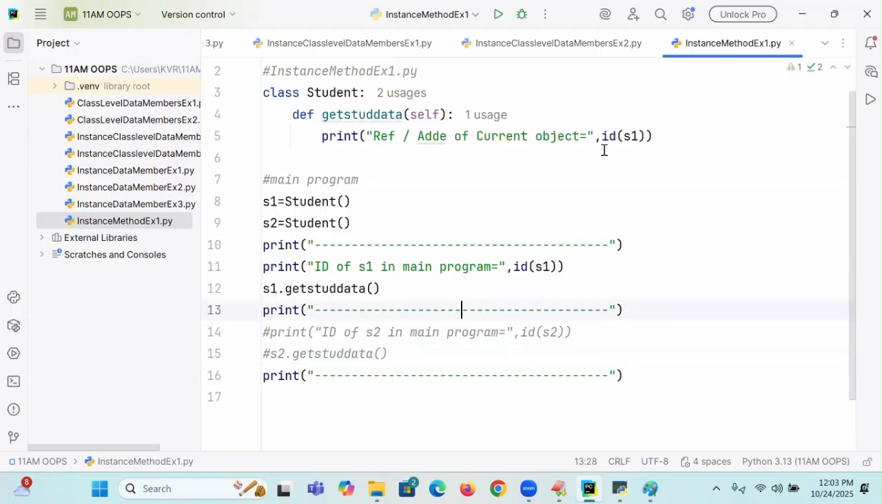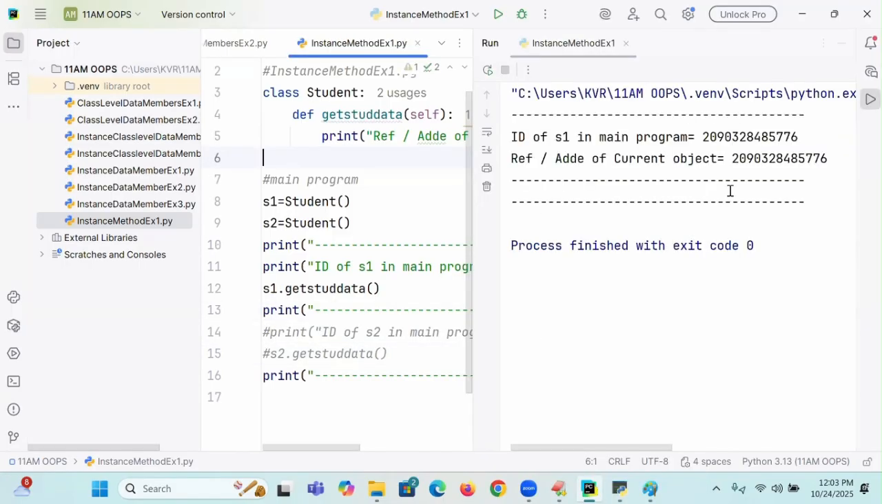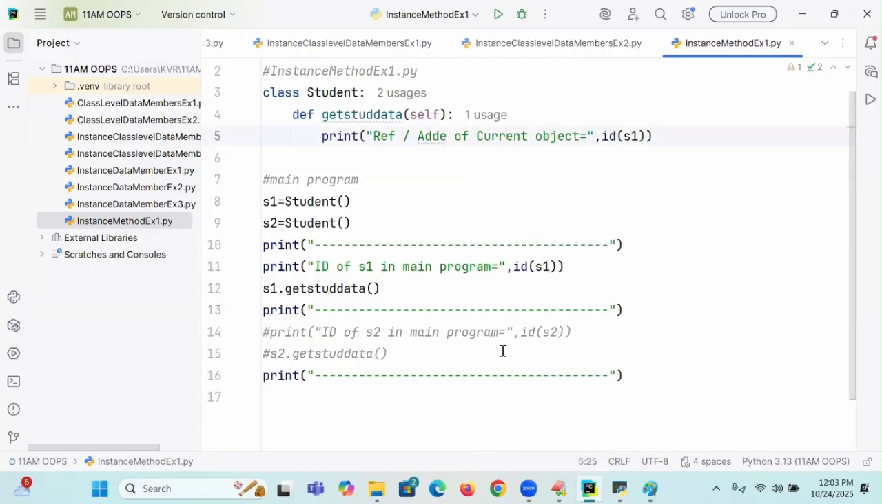Just execute. S1 ID is coming, okay. So you are getting both the IDs same. ID of S1 in the main program, ID of current object, also the same address is there. Very good. Now I am going to take up.